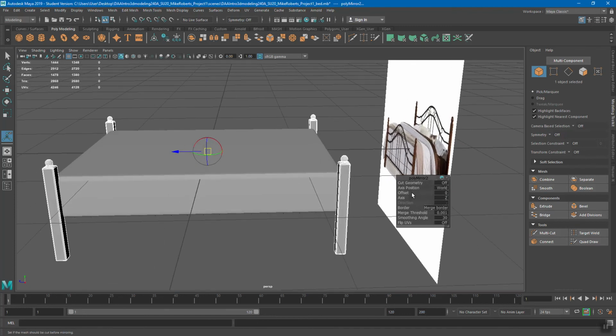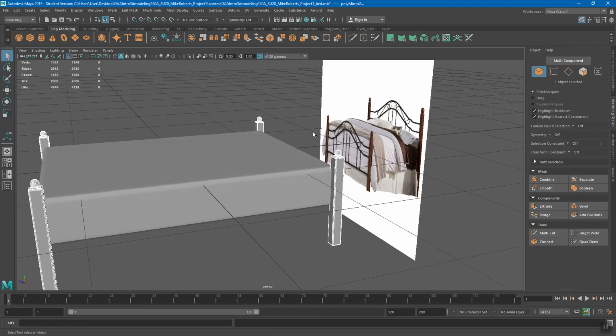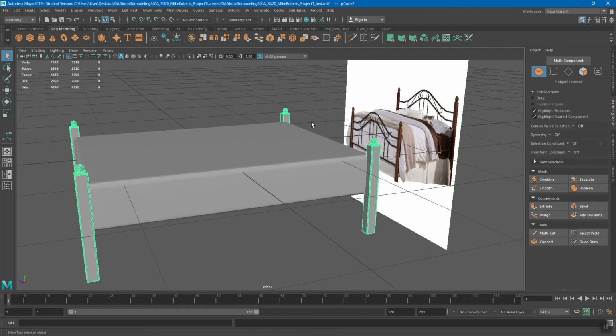Now technically you could actually play with the offset, right? So if you really didn't have that built symmetrically, you could always play with the offset a little bit. But in this case, we're good. And they're all one object.